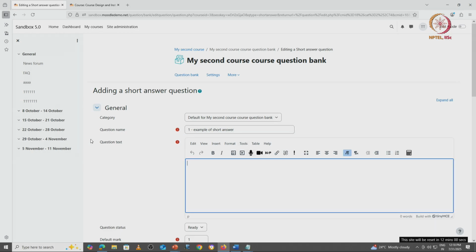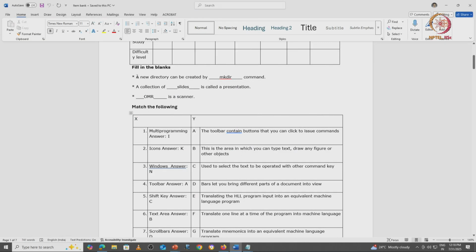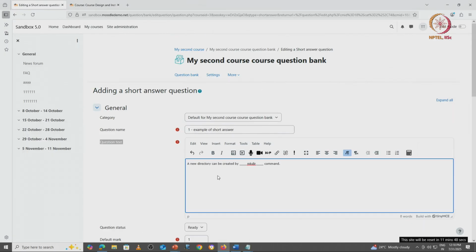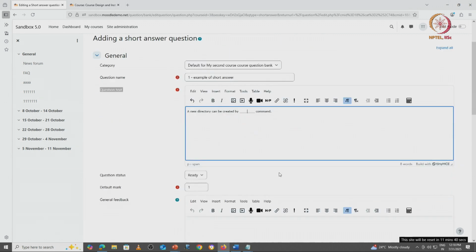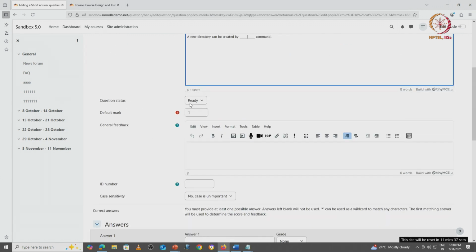The actual question goes here. This is the question text. Now, I will use this one which I have already created and just copy and paste it over here. This is the answer. So, a new directory can be created by the dash command. This is the question, okay? And the question status can be made ready or draft. If you are not happy with the question you have created, you can make it a draft. At that time it will not be available to add to the quiz.